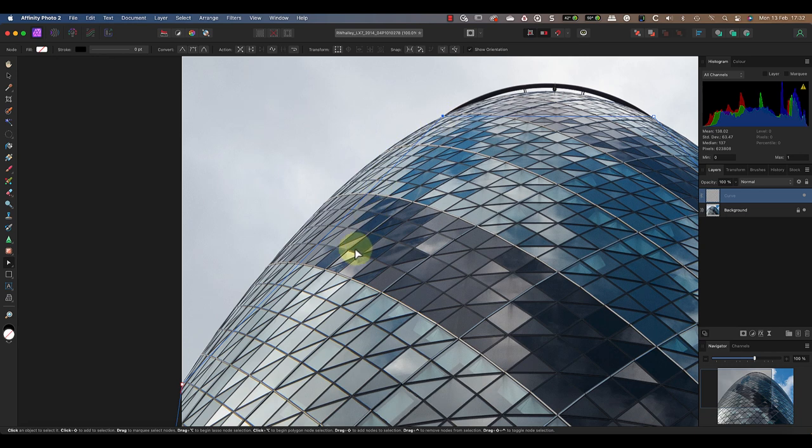Now let's use the Node tool to move the line between the points so that it meets the edge of the building. When I move my mouse pointer over the blue line, I can click and drag it to move it into position along the edge. I can continue to hold down my mouse button whilst I move this into position.